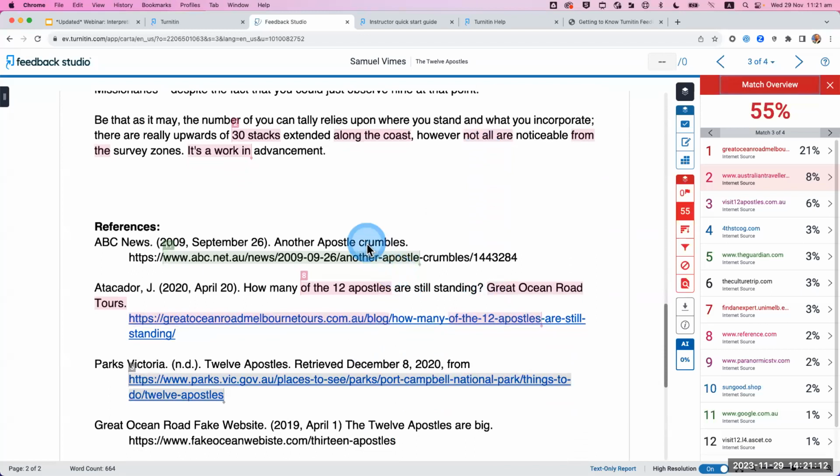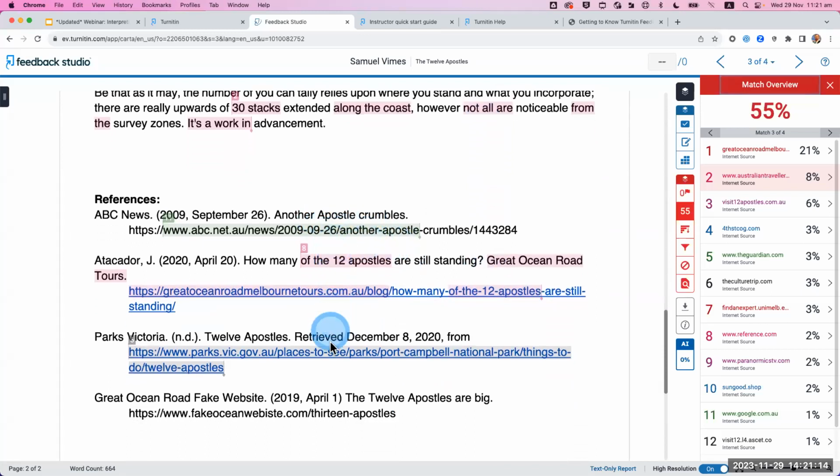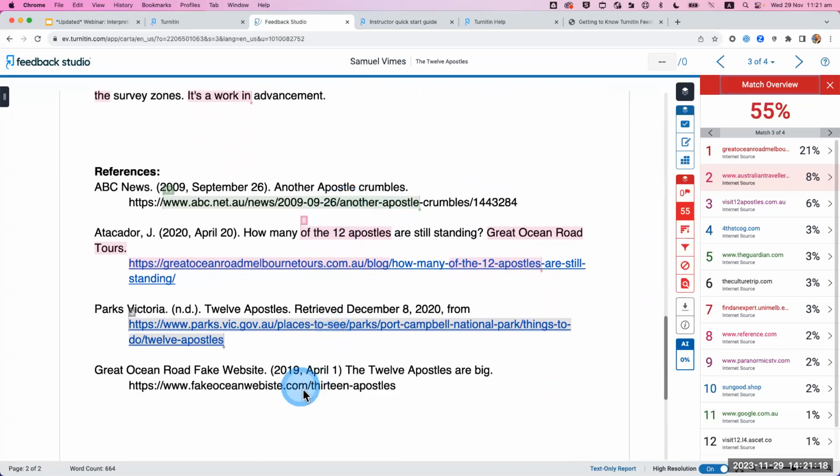Here we have a reference section, and we can see that all of these references have similarity matches, which is great, except for this final one down here. This one does not have a similarity match. That is a very good indication that this is a fake reference, that the student has included this to try and make it look like they have done more research than they have.